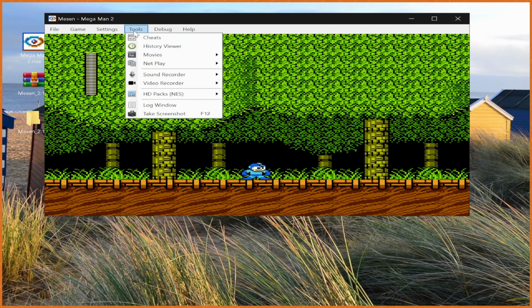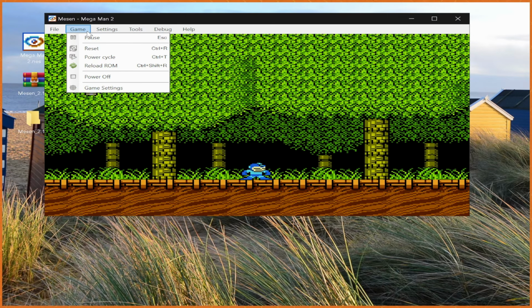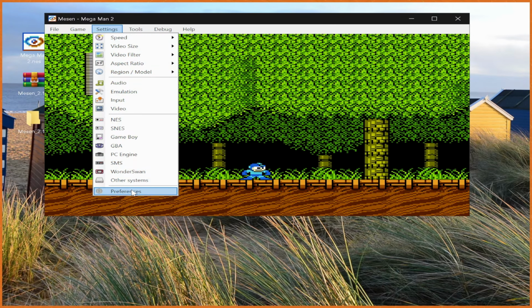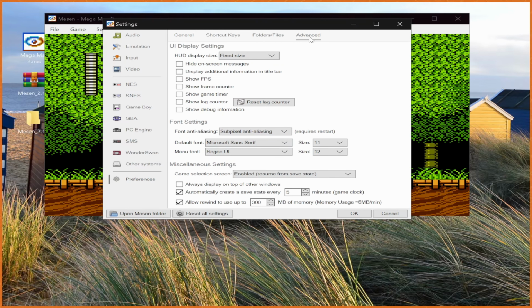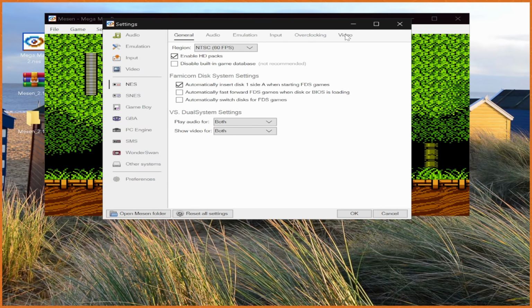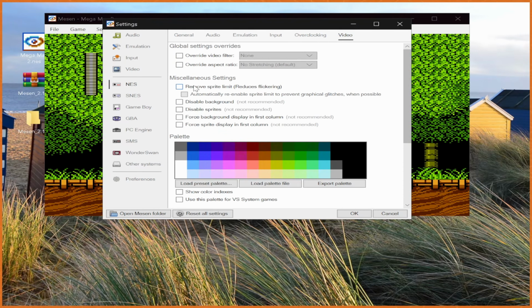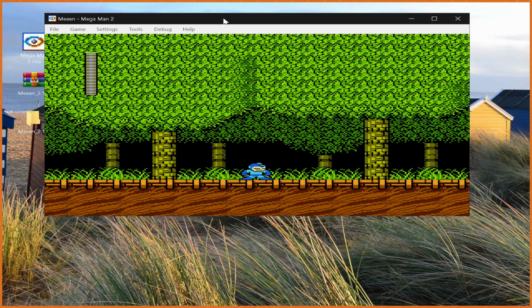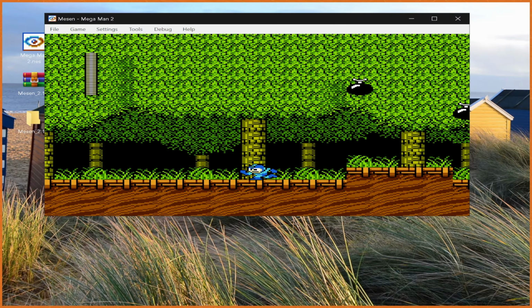Another pretty useful feature to turn on, you can also see we can get HD packs. If we have any, we can install them. What we can also do is go in here, go to preferences, go to NES, video, and in miscellaneous settings, where it says remove sprite limit, reduces flickering, auto re-enable sprite limit to prevent graphical glitches when possible. In a lot of NES games, there's this weird bug where everything kind of flickers. This will just get rid of that, and you won't have to deal with it ever. Just turn that on, and you'll be good to go.